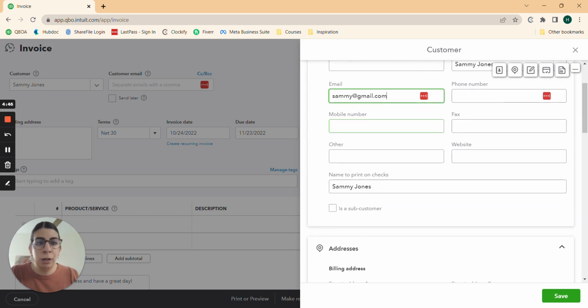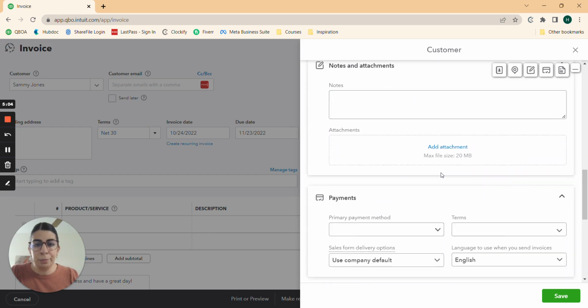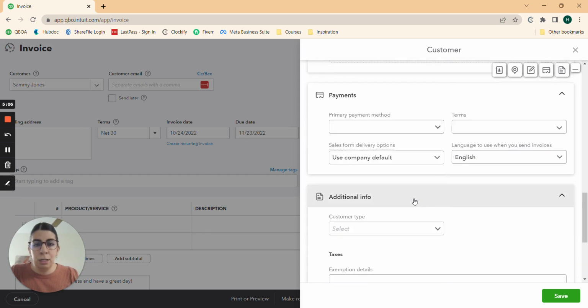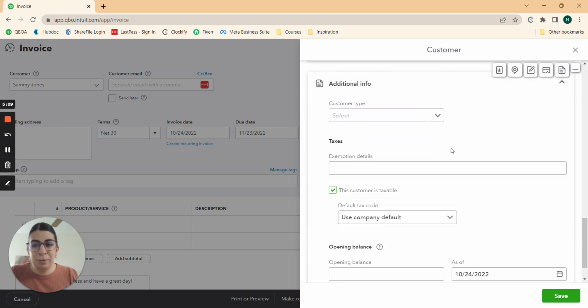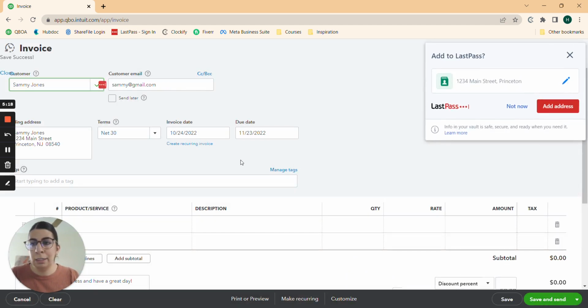I also would highly recommend address because that is going to feed into your sales tax. So this person lives at 1234 Main Street, Princeton, New Jersey. There's other info that you can put in there if you would like, but the three required are name, address, and email. So we're going to go ahead and save that.